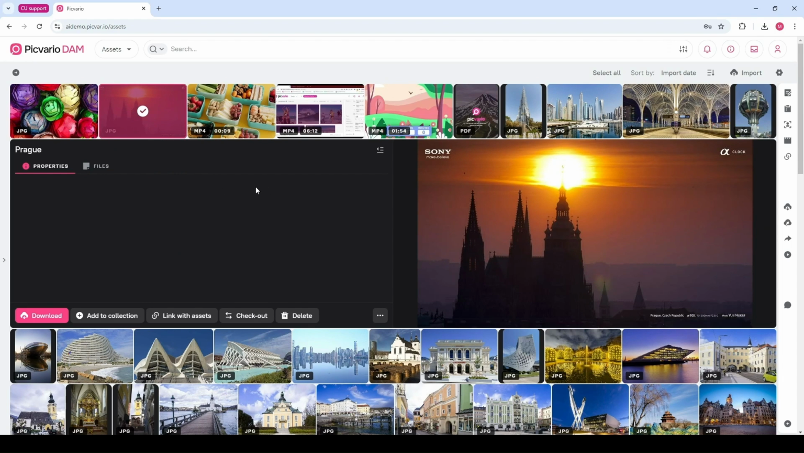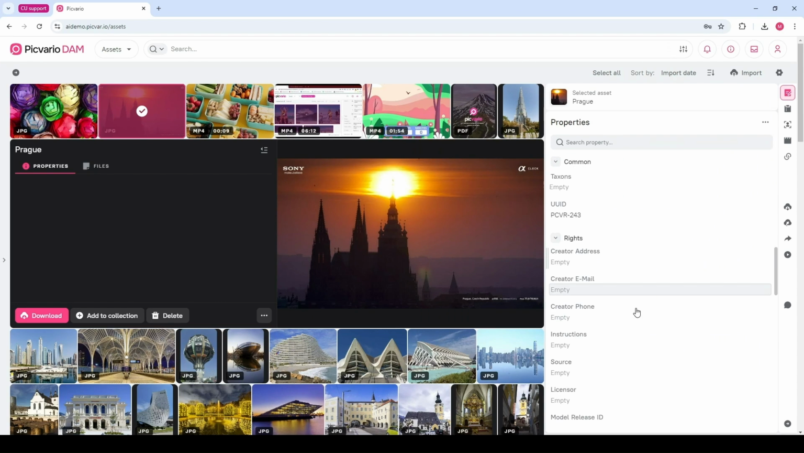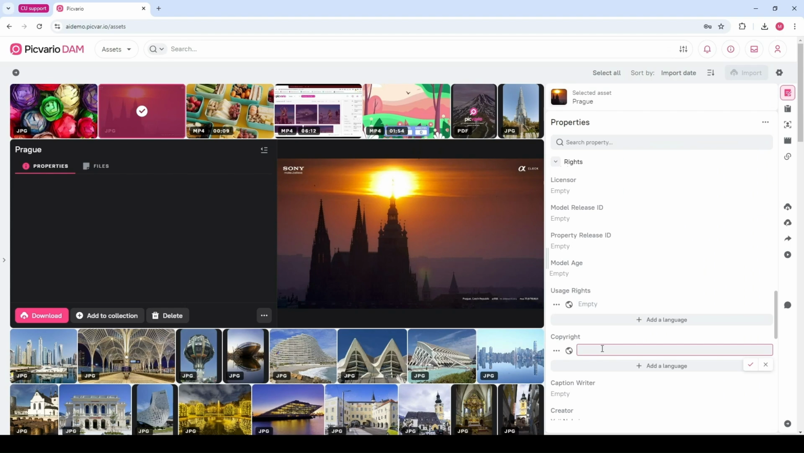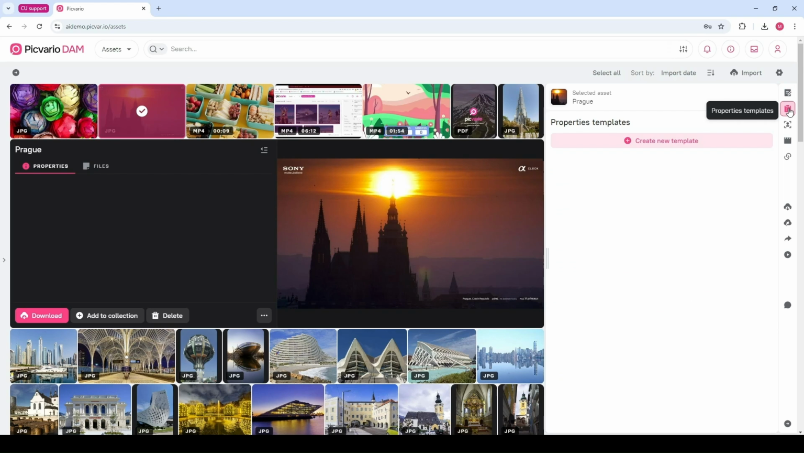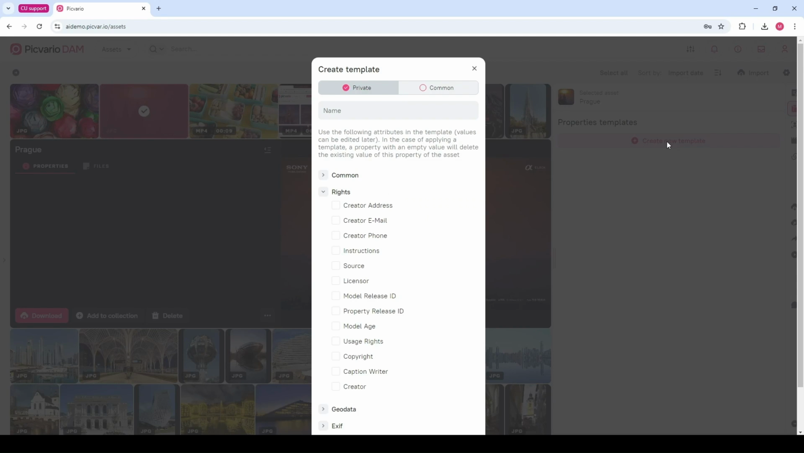Let's select an asset and check its properties. In the copyright field, we type, for example, Picvario and confirm the input. Next, we go to the Properties Template section in the right sidebar and click the Create New Template button. You can create a private template available only to you or a shared template available to all authorized users.